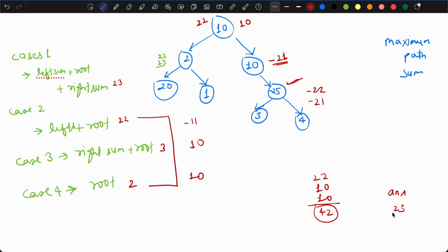Is it greater than 23? Yes, of course it is greater than 23. Now we'll update this 23 with this value 42. Now 42 is our current answer. Okay, now do we need to pass anything further to the top? No, we are currently at our root node only, so there is no need to pass anything to the parent.